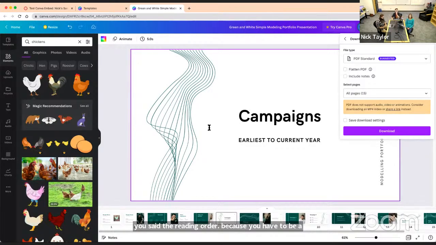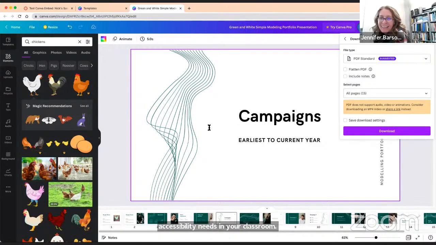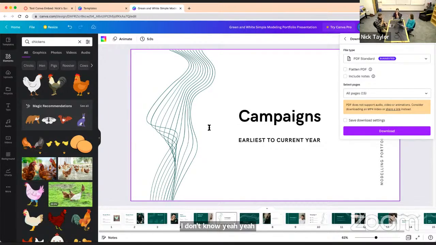And I'll just check. Jennifer, does that kind of help as you navigate how you might use this? And does that fit with your accessibility needs in your classroom? Yeah, that's the thing we're not 100% sold on. It's a super great way to design complex page designs. It does a lot of the graphic design work for you if that's not a skill set that you have. So that's something that we like about it.